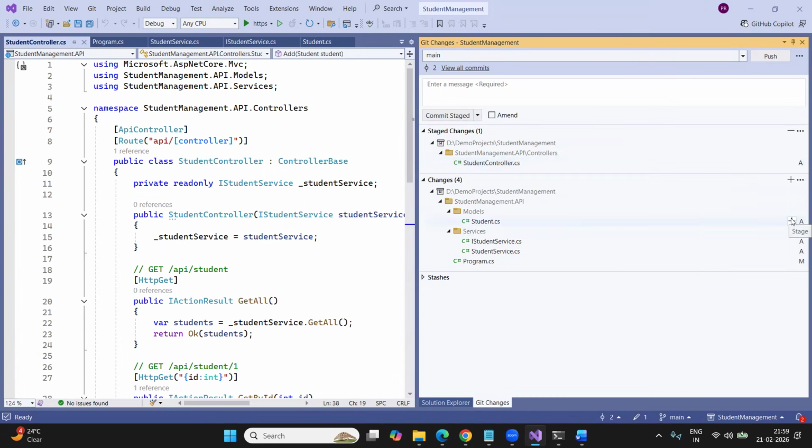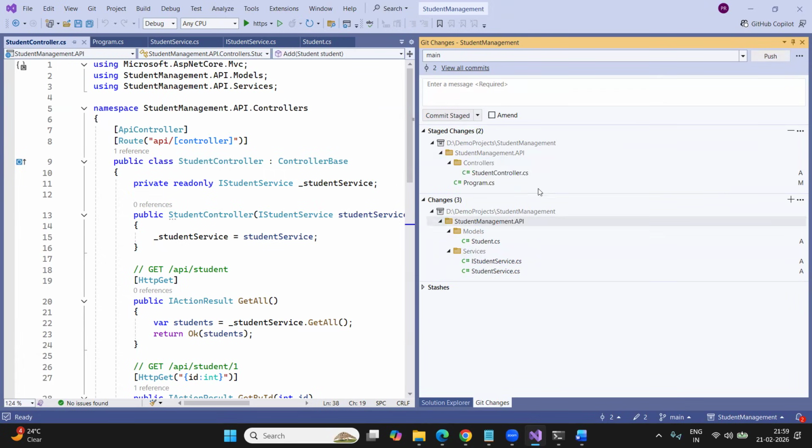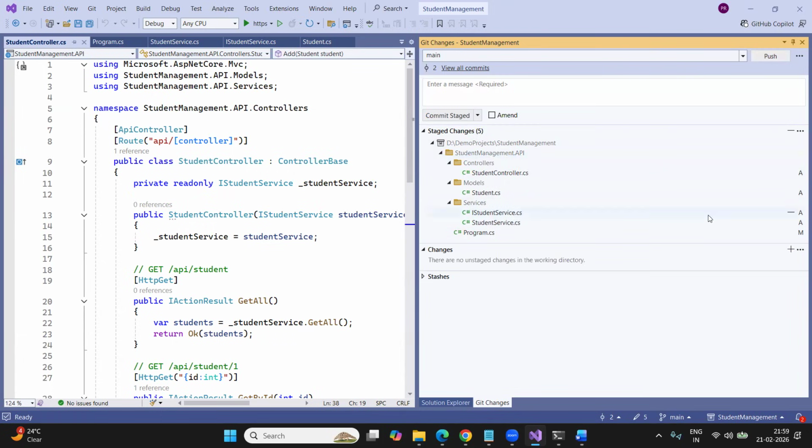Sir, do I need to add all these files one by one to the stage section? So you can, if you want, do this. Sir, is there any option which I can use so that all the files are added to the stage section? Yes, that is also possible. At the changes level, this plus button is there. Just click on this one. Once you click, you can see it will move all the changes, whether the files are new or existing, to the stage section. From the stage section, if you want, you can commit these changes.